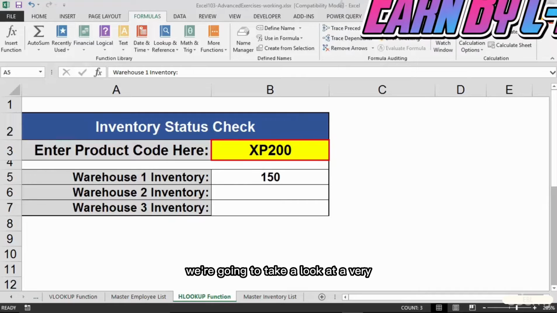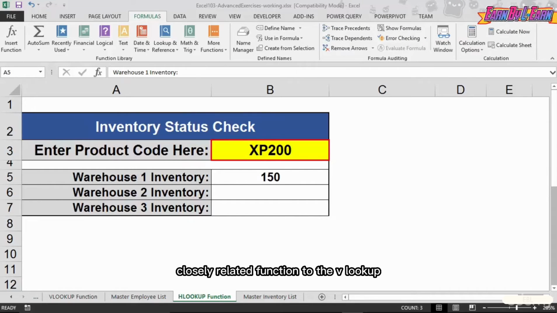We're going to take a look at a very closely related function to the VLOOKUP. It's kind of the brother or sister function of the VLOOKUP. This is called HLOOKUP. Now you might recall in the previous lecture, the V in VLOOKUP stood for vertical. In this case, this is the HLOOKUP, which stands for horizontal. Now really, the difference between the two depends on the layout of your data.